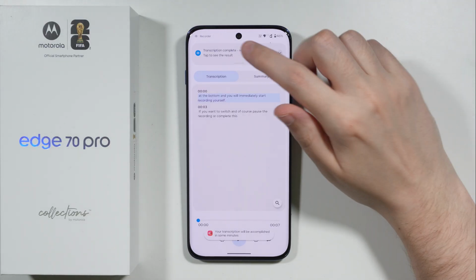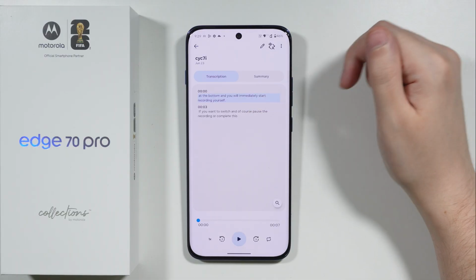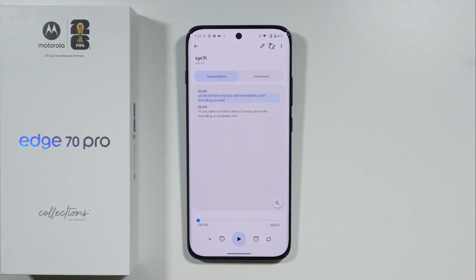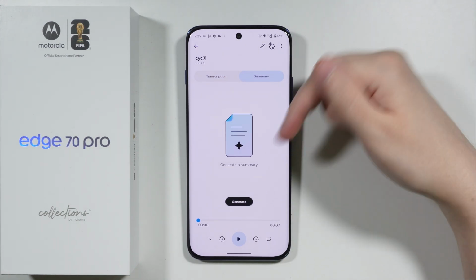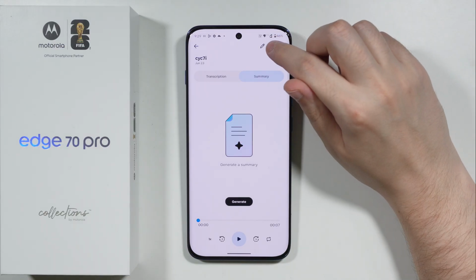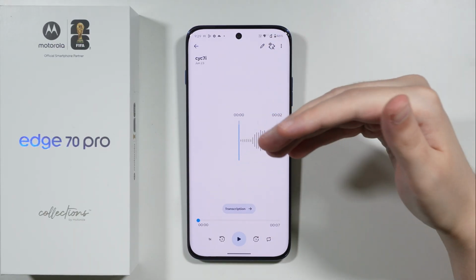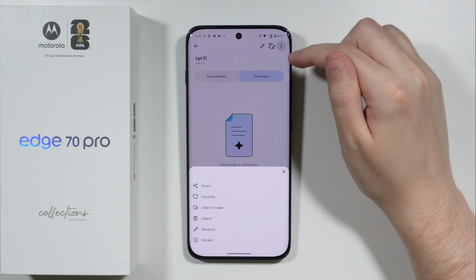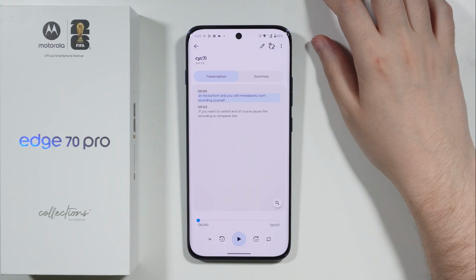Now, the app also has automatic transcription. And so you should be able to see the transcription once you open the recording, if you of course enabled that. We can also find the summary of the recording. If it's of course long enough, then you should be able to generate it. Here we also have the option to switch between the view, between the audio over here and the transcription. If you tap on these three dots, then we can find some additional options as well. And that's pretty much it.